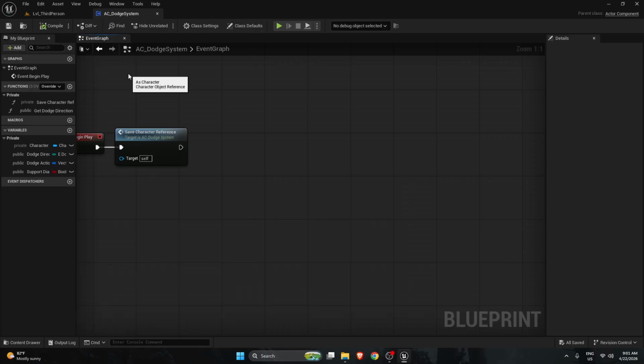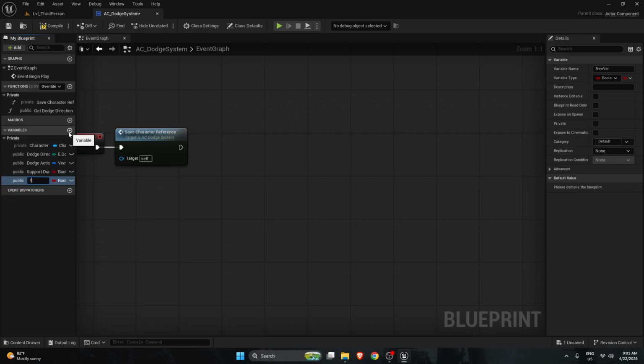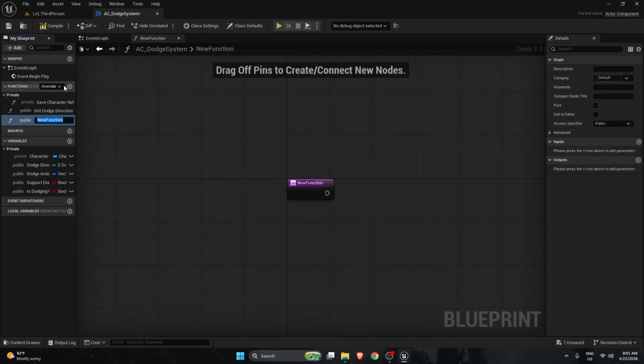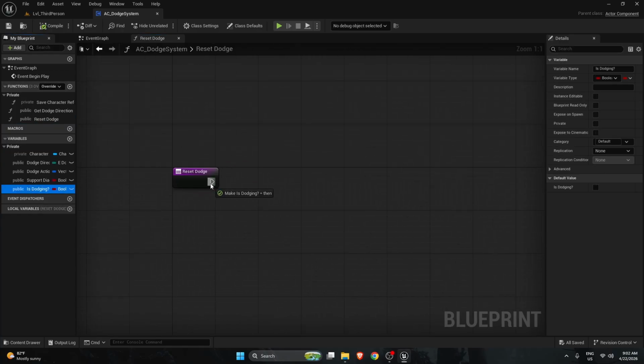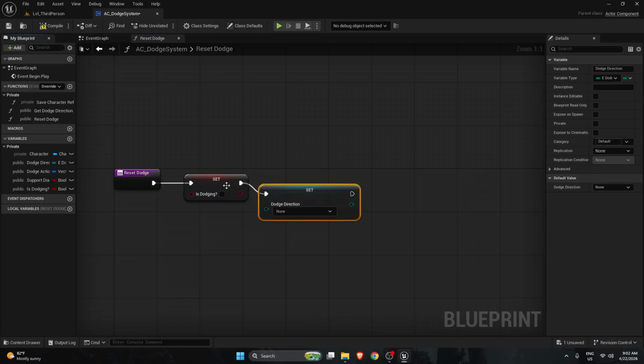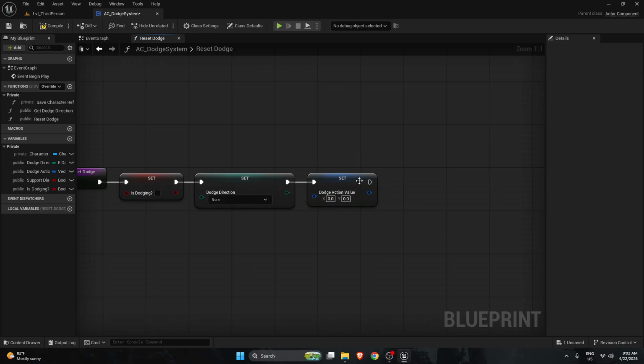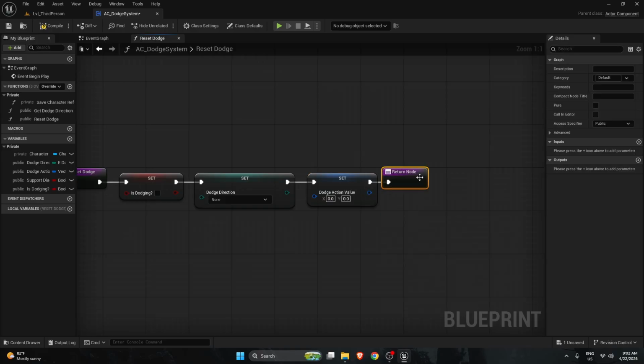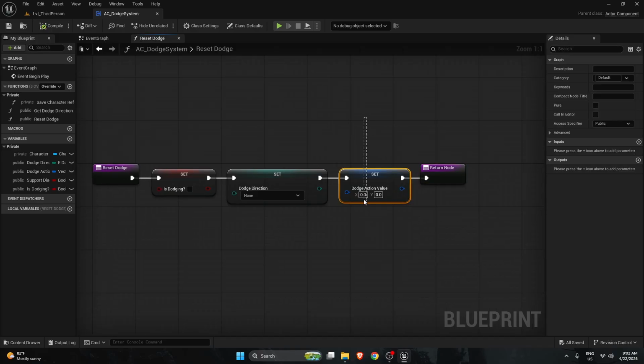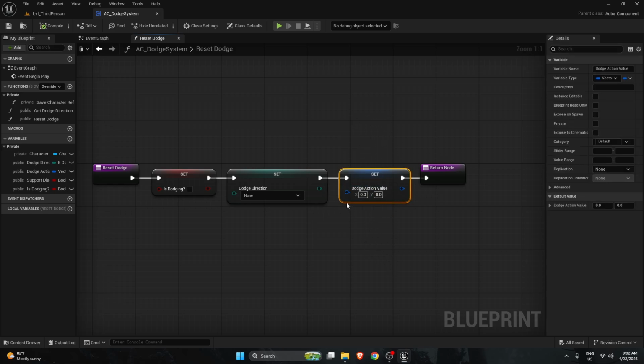Now, we'll need to perform this action, but before we do, let's do the reset dodge functionality. Since it's smaller, I'll create a new variable called isDodging, and I'm going to create a function called reset dodge. The first thing I want to do is set isDodging to false. I'll set my dodge direction to none, and I'm going to reset my action value to 0, 0 as well. This way, when we press space and we are idle, it will just perform the dodge backward animation.